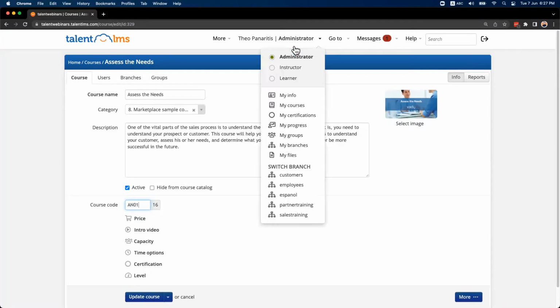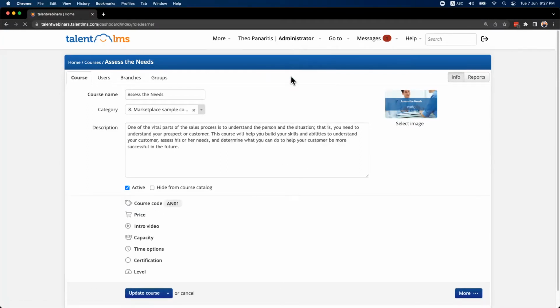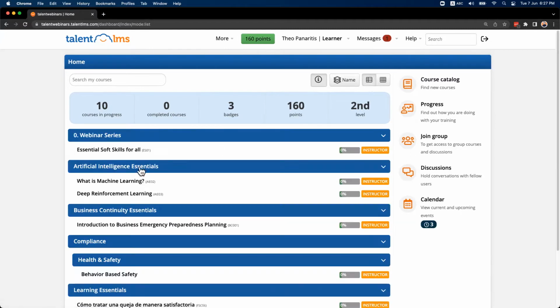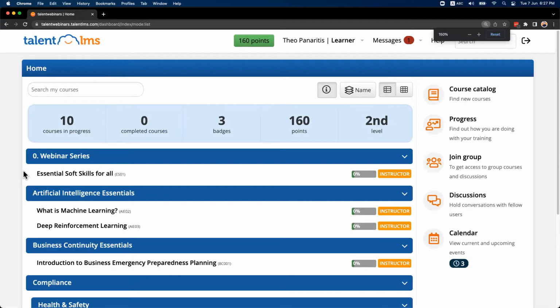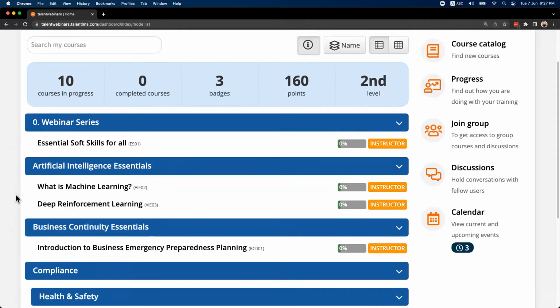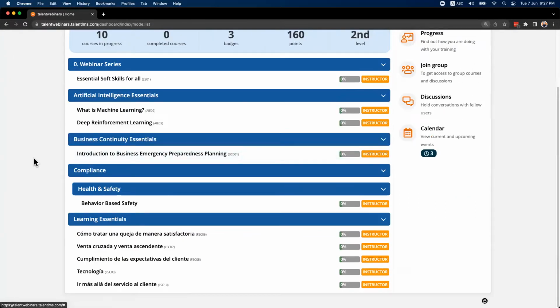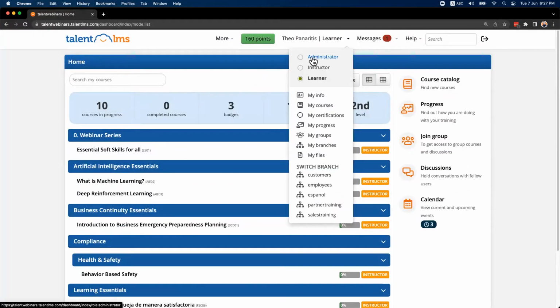I'm going to show you very quickly as a learner. If I go as a learner here, that is the grid view. But if I click here, that's going to be on the tiles, on the list, and that will be easier for you to see the course code. If I just zoom in a little bit more, you see here, machine learning, A02, A03. So that is the course code. And of course, that is the alphabetical order if you're going to use that. I hope that is the hack that you were looking for.